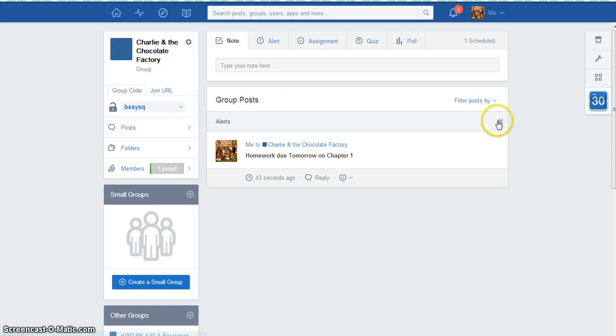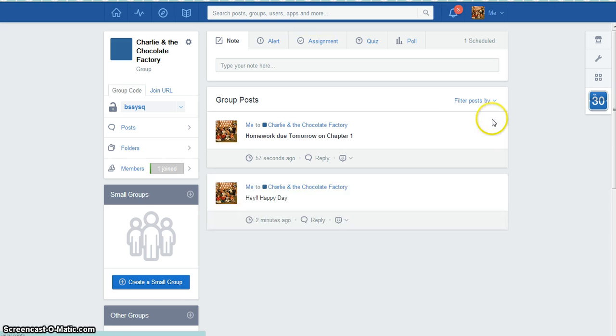As you can see, here it is filtered by alert. So I'm going to go ahead and click this X to remove that filter to show everything that's posted on that wall. So you see the difference between the regular type here for a note, and then the boldface type here for an alert.